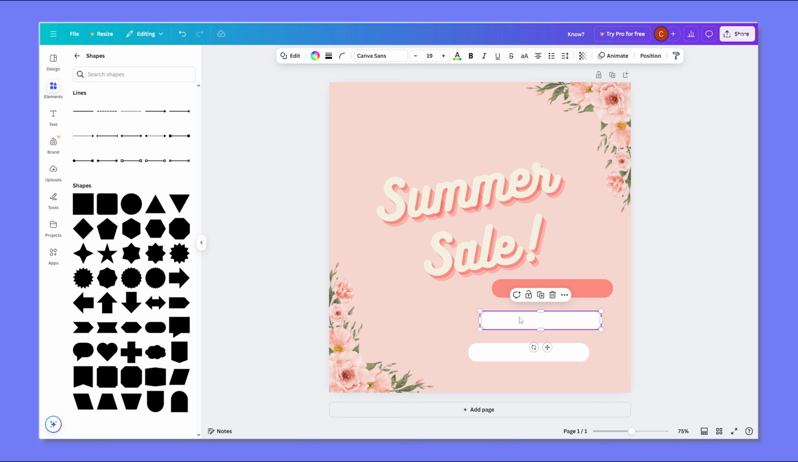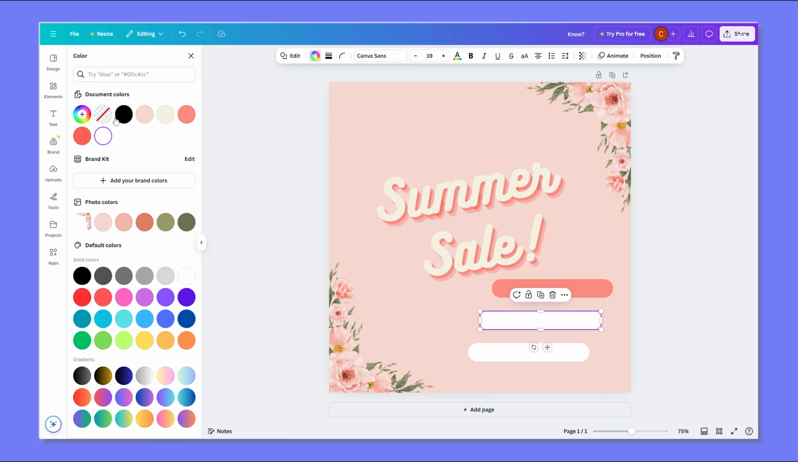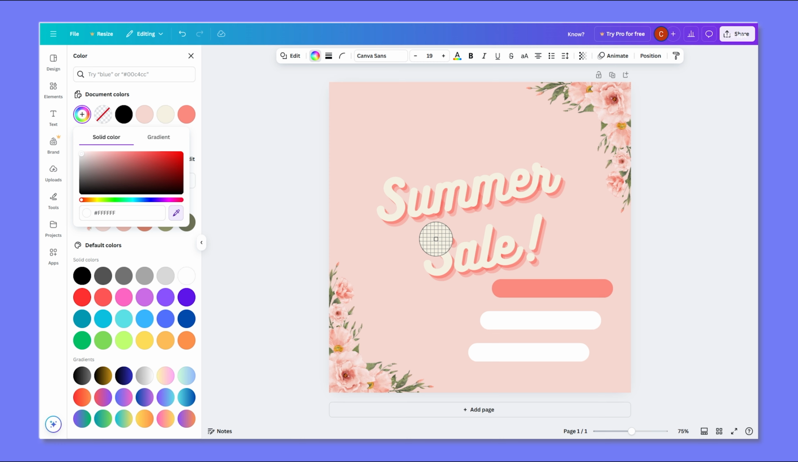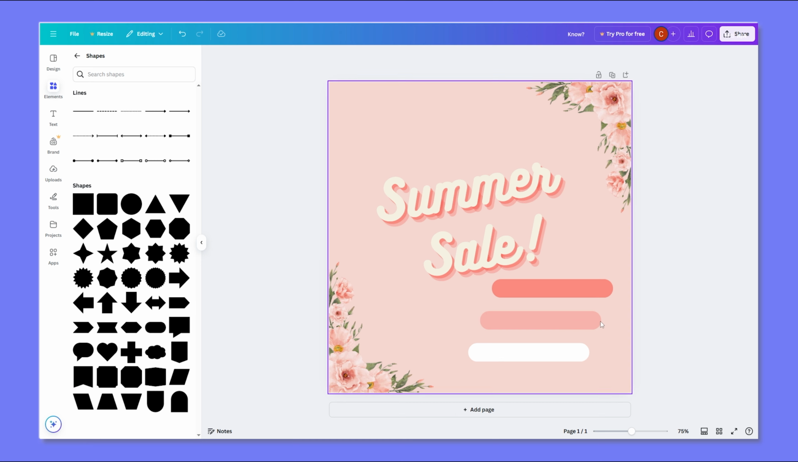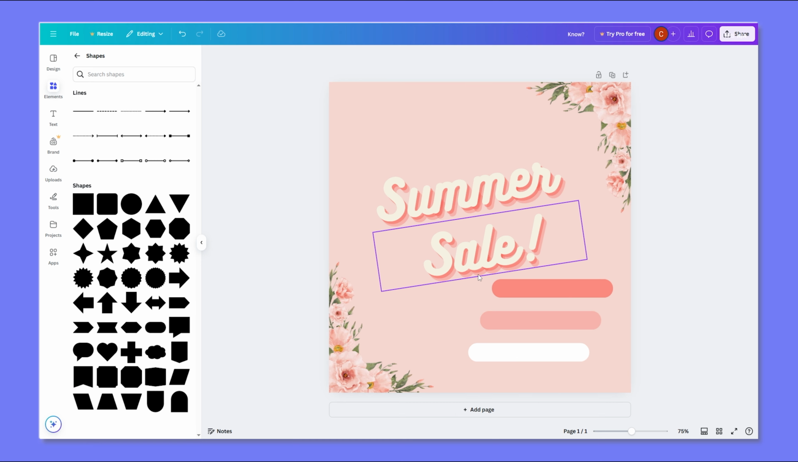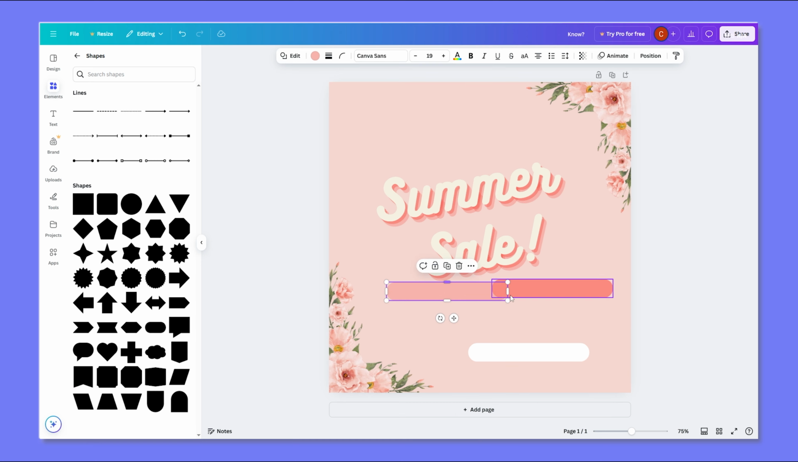Now for the second one, I want to do the same thing. So I'm going to sample, and I'm going to go to here, and there we have it, a lighter version. But I want this to be a whole lot lighter. See how much different that is? So I'm going to go to transparency, and I'm just going to drag this down a bit. So now that is looking a lot better.